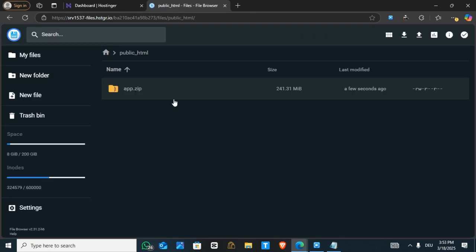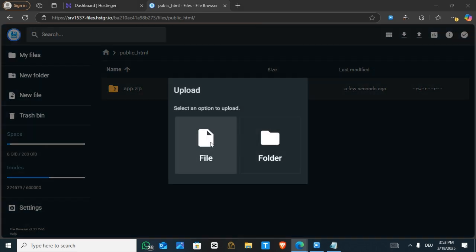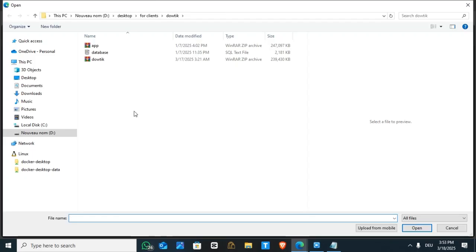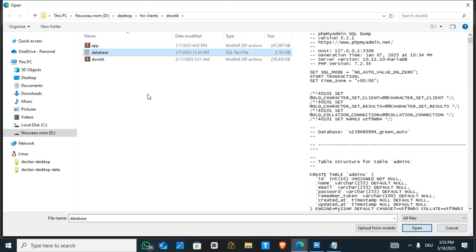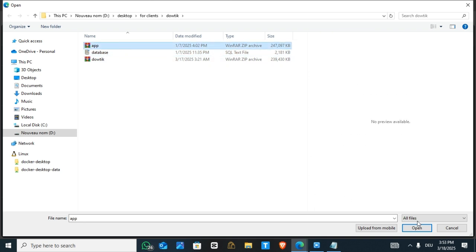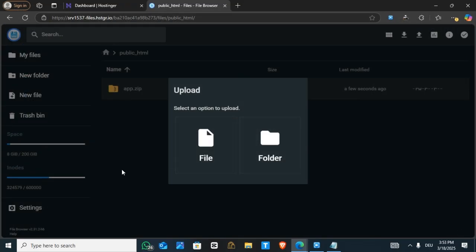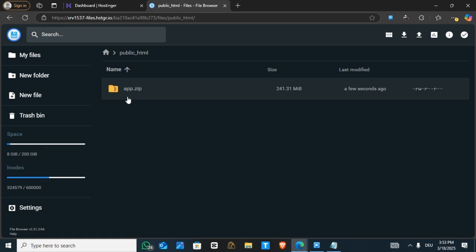Here I already uploaded the app.zip. If you want to upload this, just click on upload here, file, and go to where you extracted your file. Here I already extracted it as app and database. You're going to click on app and open it. Then you upload this file. Okay, upload app.zip. Great.